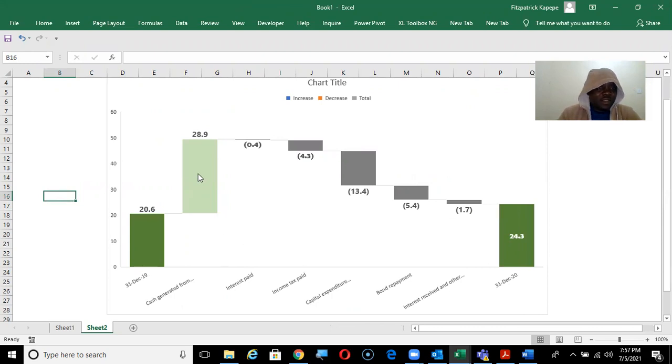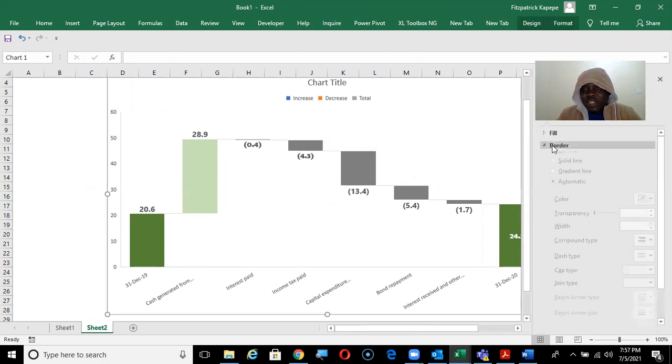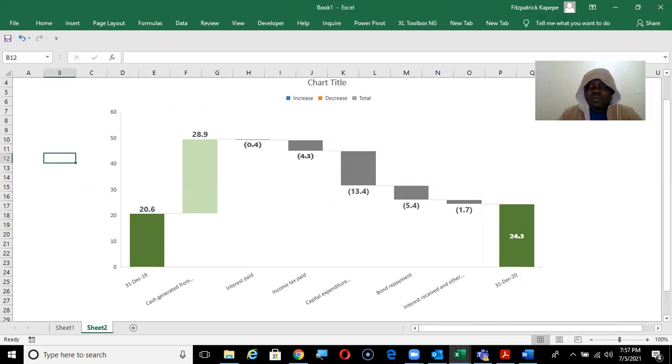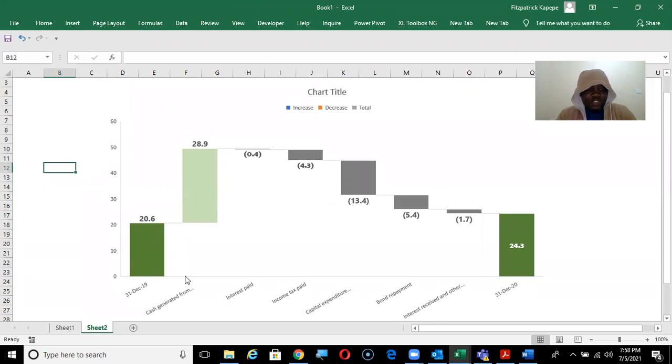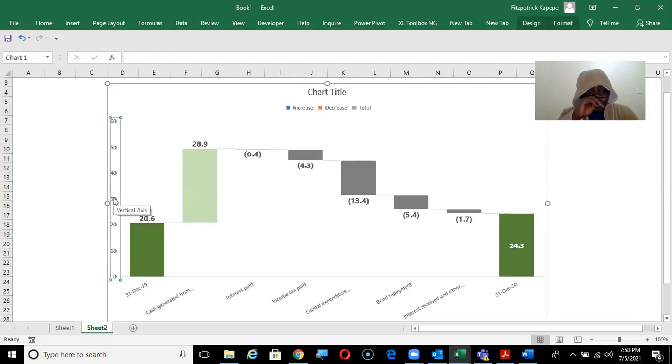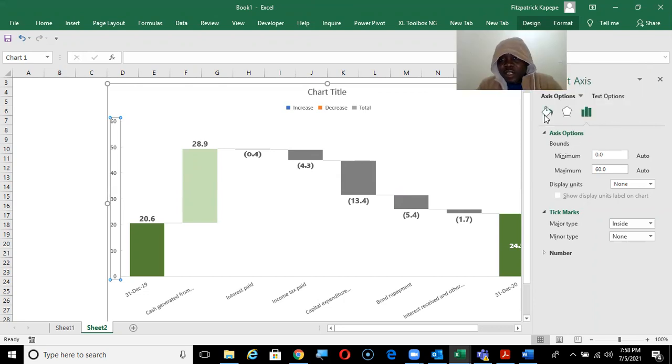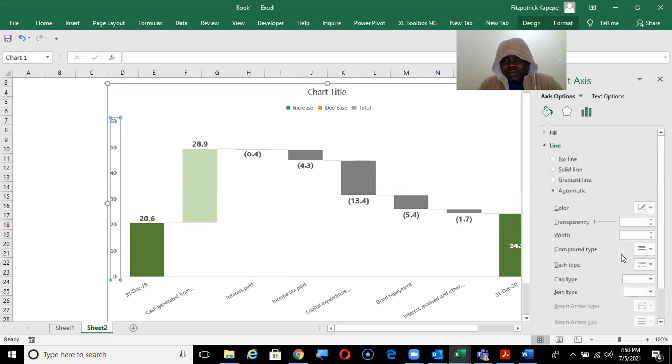Let's move on, guys. What else? Just remove the boundaries, the borderline. No line there. What other thing should I do? Okay, do something like this. Control 1 again. Tick marks inside. Line, pick something like that, and do the same down here.